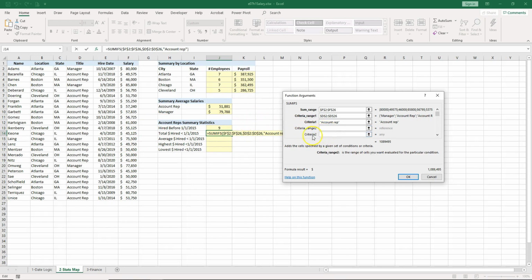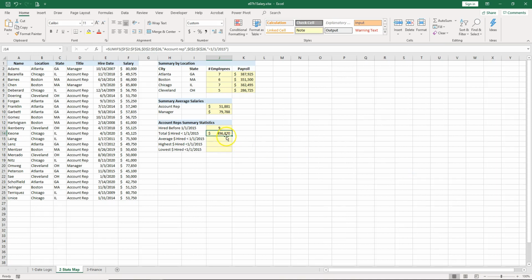Criteria range, second would be, we're looking for dates before 1/1/2015. Let's select all the dates, F4, and the criteria less than 1/1/2015. And click out of the box. You see how it puts quotes for our condition, and we can see the number there. Okay, let's move on to the next one, average hired.